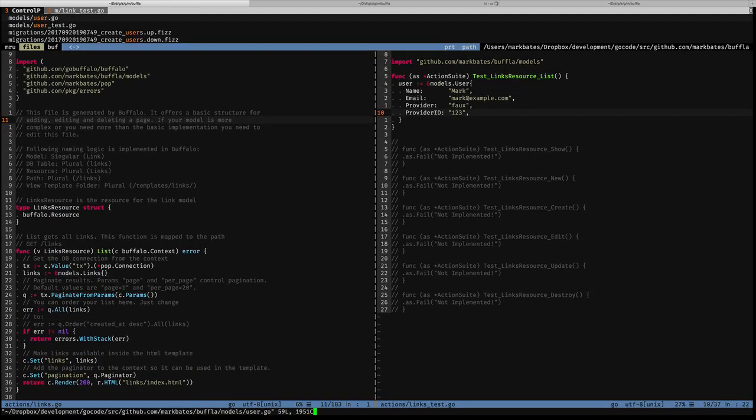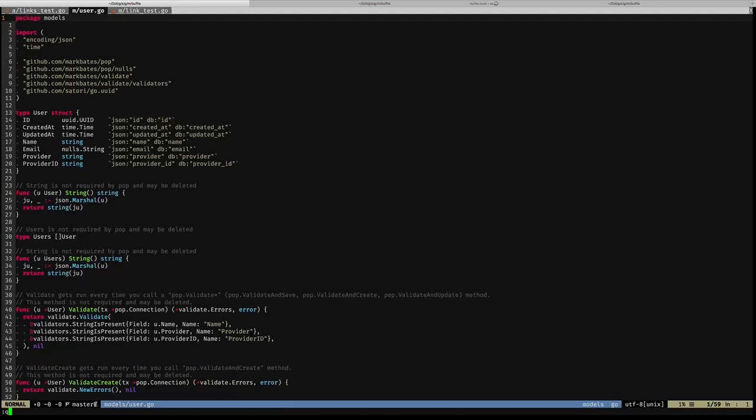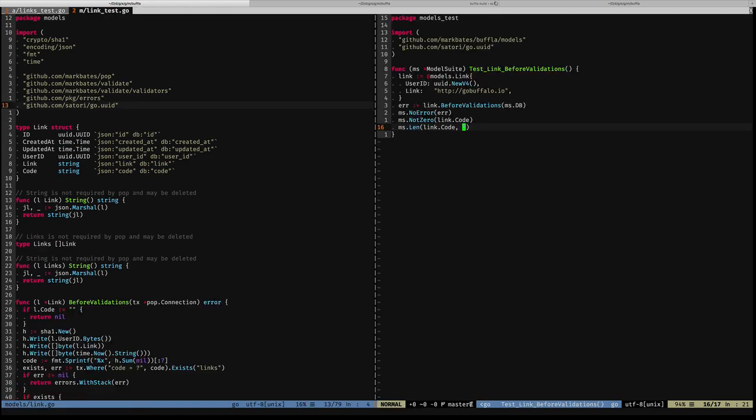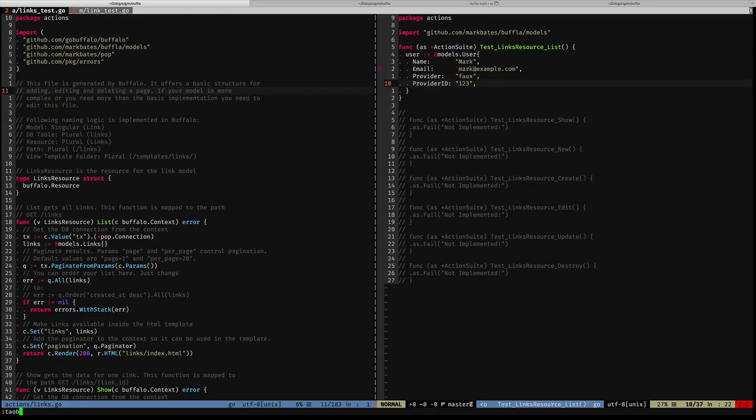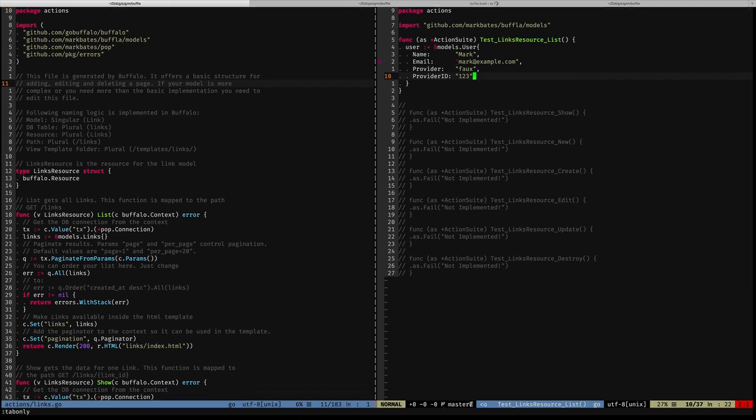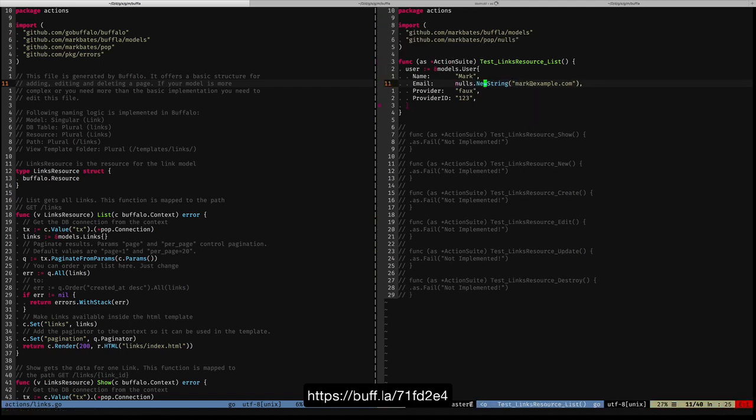Do we need anything else? Nope, that's good enough. Just those four. Okay. So I've got this user here. Now we just need to, that's a nullable field, because not all providers give us proper emails back, so we store them as nullable in the database.